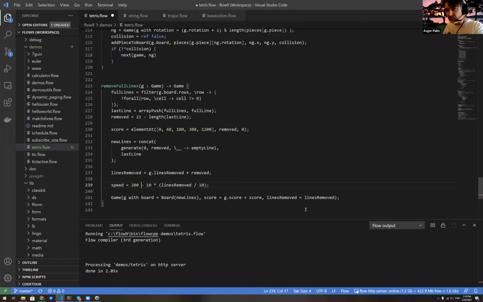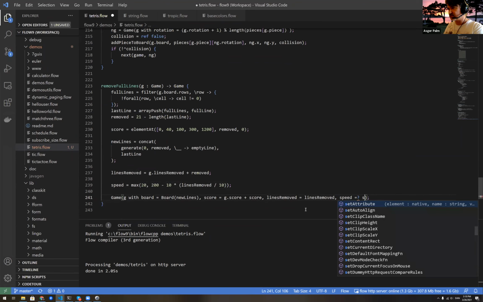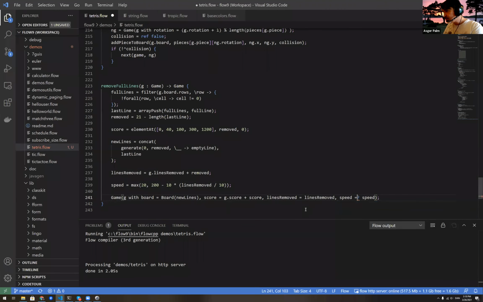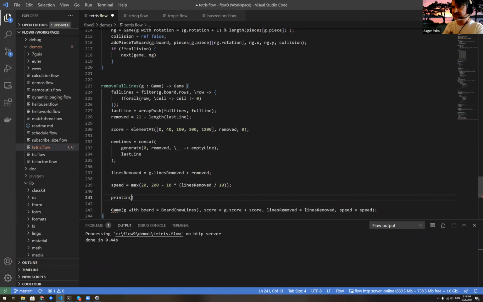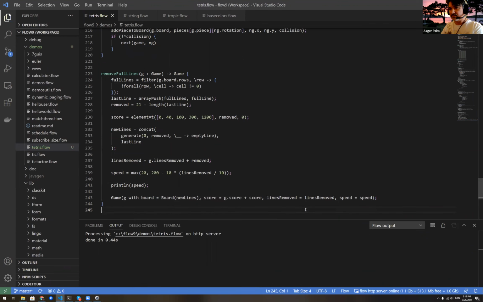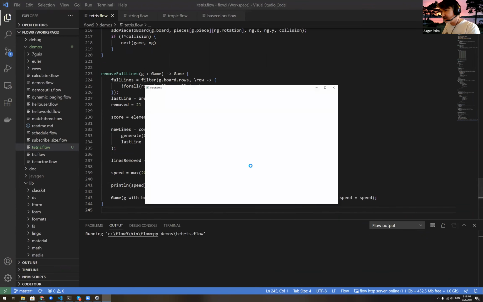And then we don't want to make it faster than, you know, you have to have a human chance. So like this, speed equals speed. Okay. So maybe just print this speed so I can see what it is. And then we'll cheat and check it in a minute.